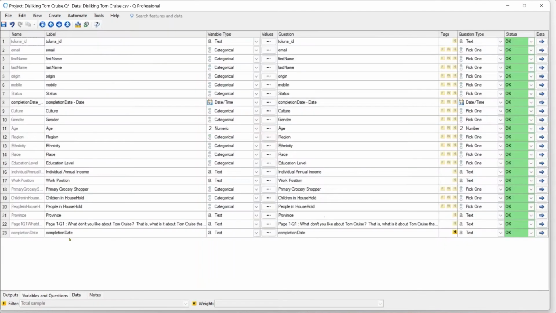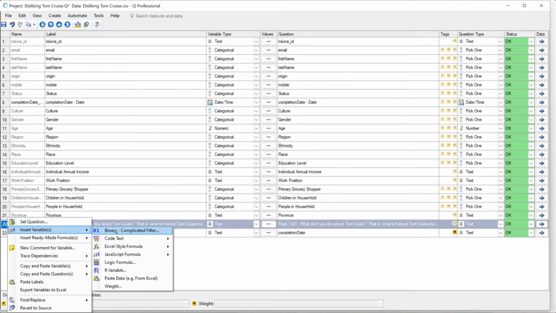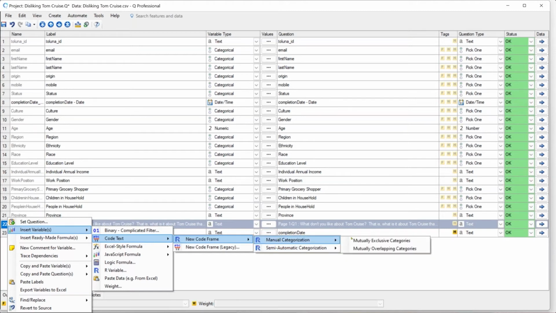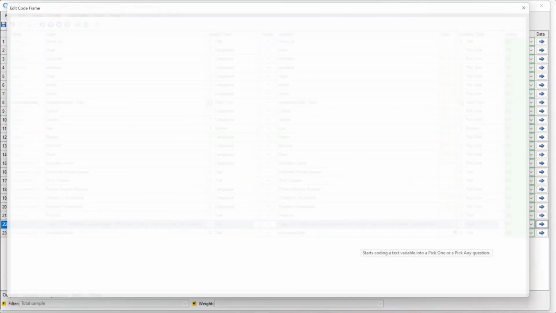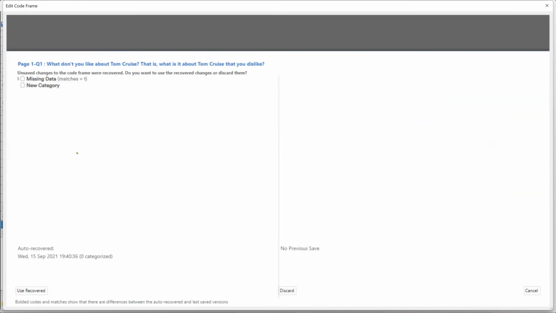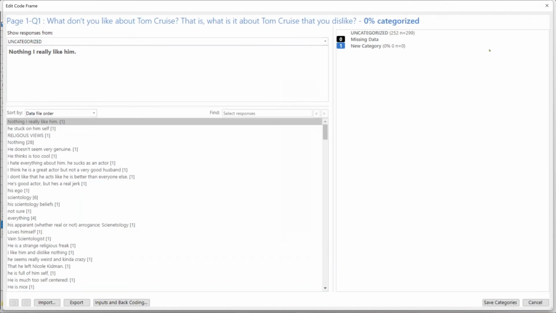When you want to do the text categorization or the coding, you go to the variables and questions tab, you right click, insert variables code. So it says code text because Q is more targeted at traditional market researchers, and so we're using a bit more of the traditional language, whereas Displayr is used a bit more broadly, so we use the more general language, categorization. But once you're in here, exactly the same options. And if I go into it, exactly the same user interface. It's telling me here that it's recovered one I did before when I forgot to save, so I'll click discard. And so you can see exactly the same. Back to Displayr.